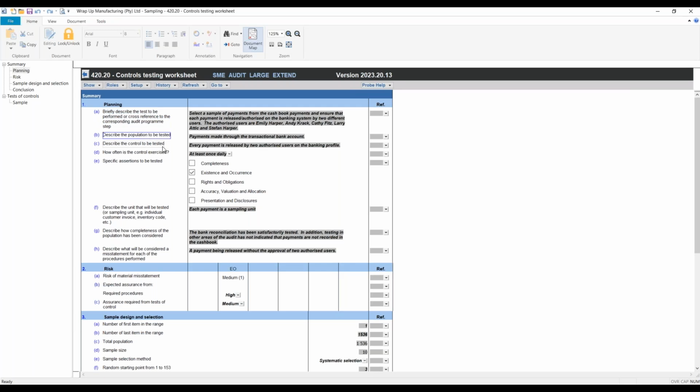Describe the population that we're going to test: all payments made through the transactional bank account. What control are you testing? That every payment is released by 2 authorized users on the banking profile. How often is the control exercised? Well, there are more than 52 payments made during the year. So we can't check weekly because it happens more often than weekly, so we select at least once daily. The moment something happens more often than 52 times, we need to select at least once daily.